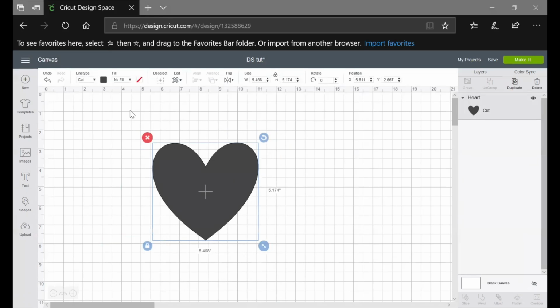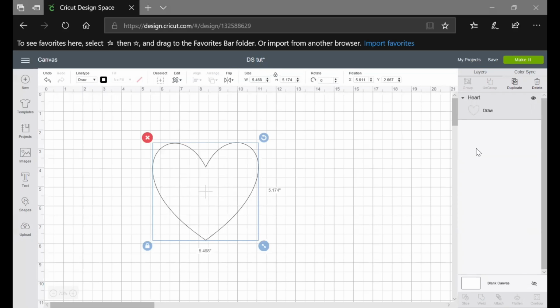Here, the line type. So it says cut. It says cut over here. What that means is this is going to cut this either out of paper or out of vinyl, depending on what I want to cut it out of. If I go here to draw, what's going to happen is if I put in my markers, the machine will draw this on a piece of paper for me. It will actually draw the heart. Okay. And you can add text inside of here and have it draw text inside of there or whatever the case may be. Here, if I go to score, it's basically just going to give me perforated lines on a piece of paper.